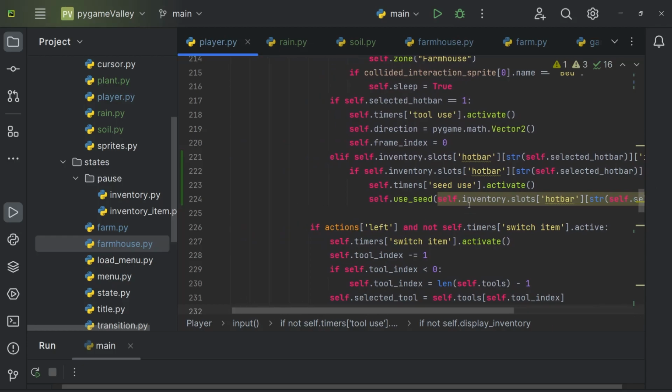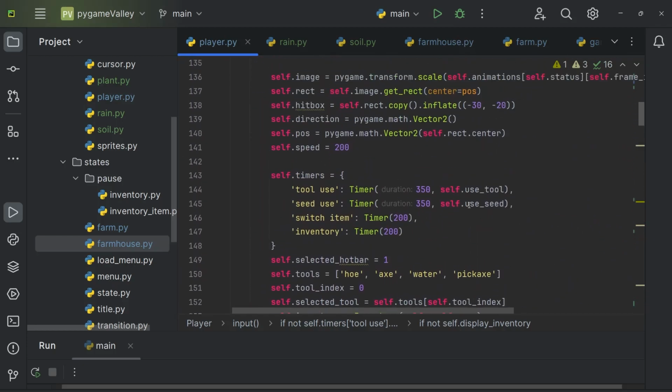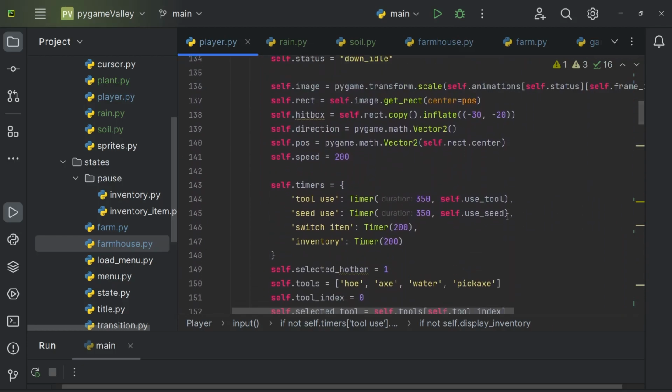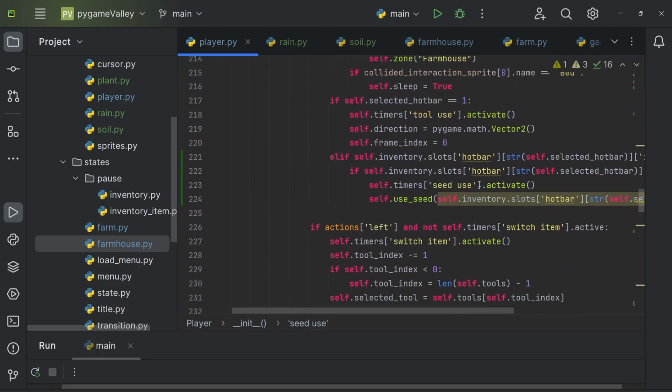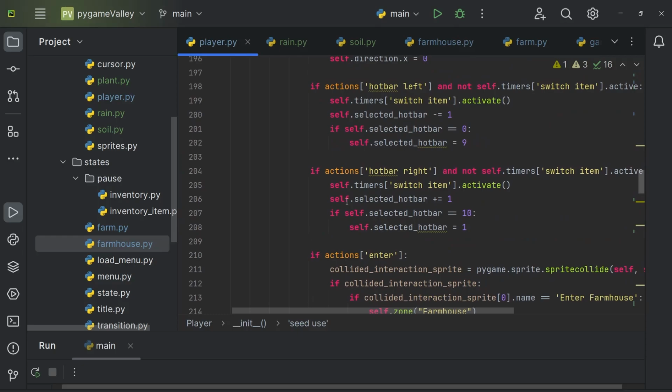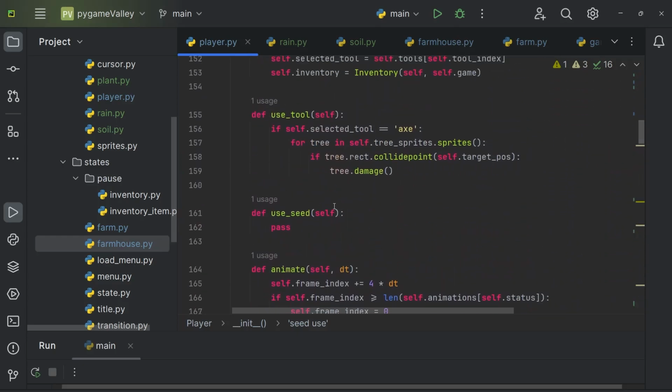And I need to make a couple changes to the code I had up in the timer. We're not going to call self.useSeed. We're just going to activate the timer. And then we'll call self.useSeed on our own down here, right there. And then in useSeed, we'll pass in a seed item. Okay. And now we can work on the useSeed function.